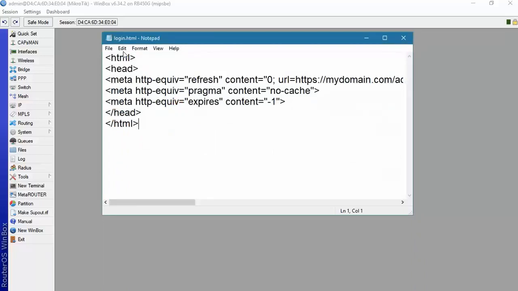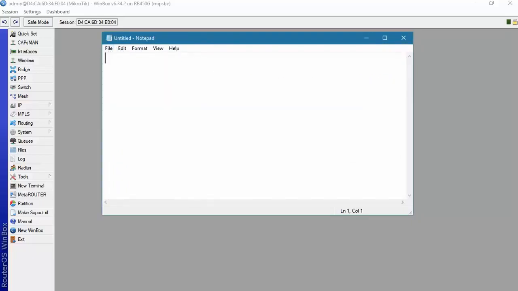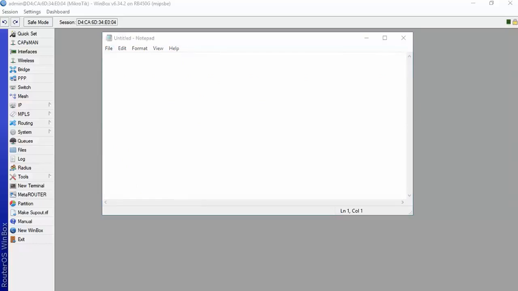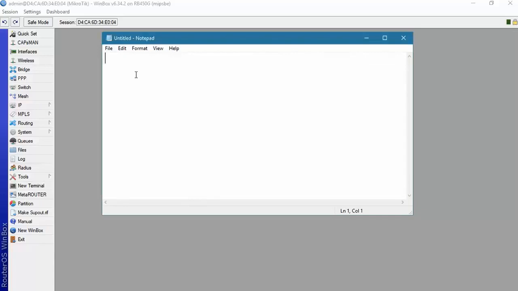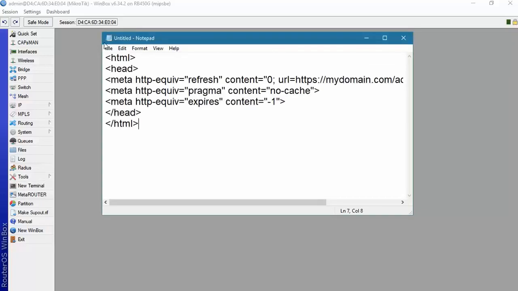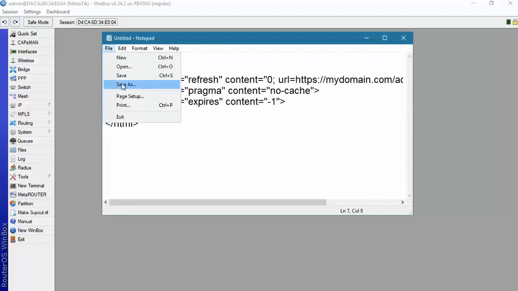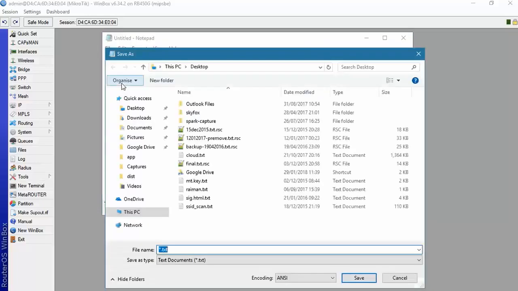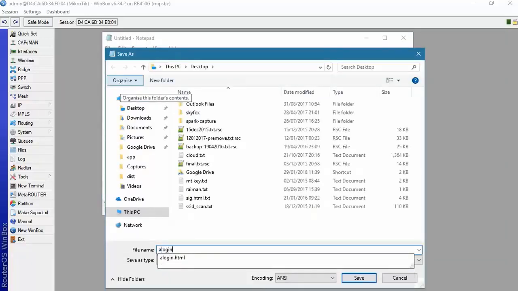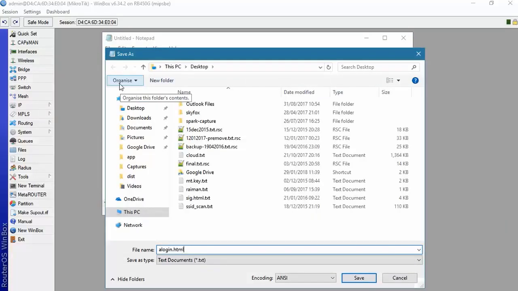We now need to create a new one. So clicking File, New. Going back to the guide, copying the last bit of HTML text, going back to Notepad, pasting the details into here. The copied text will appear. And again, we need to save. So clicking File, Save As. This time we're going to call this alogin.html.